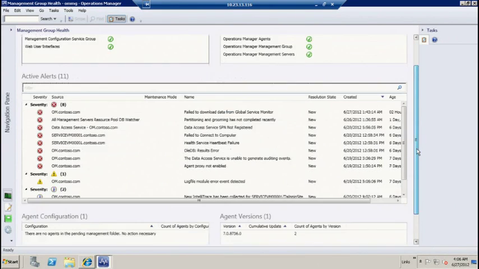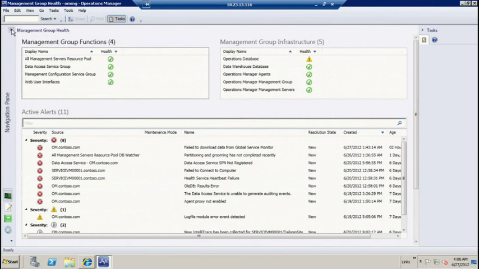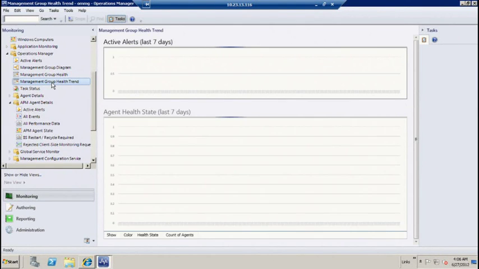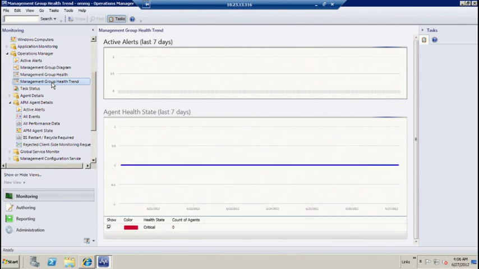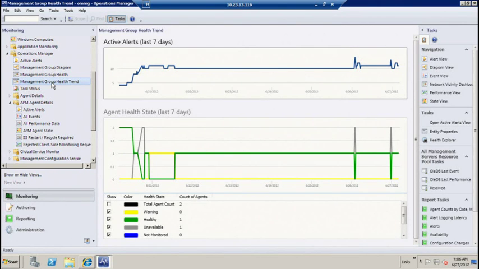I have the various alerts associated with my infrastructure. And then what I have at the bottom is any kind of things I need to do with my environment. So the agent configuration, do I have any agents sitting in pending? What are my agent versions as well? So if I'm doing an upgrade and I'm tracking how my infrastructure has been upgraded, I'll be able to see this information in here. The other one is the health trend. So understanding how your management group has been performing over time, particularly around your agent health. So are my agents staying up and being healthy? So great for the OM administrator to get an idea of the environment. So that's what we provide out the box.